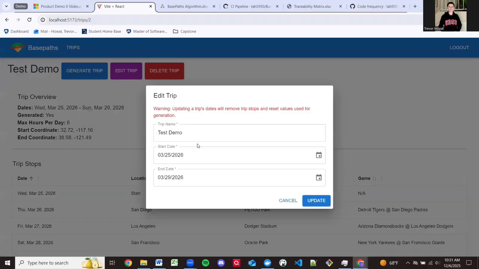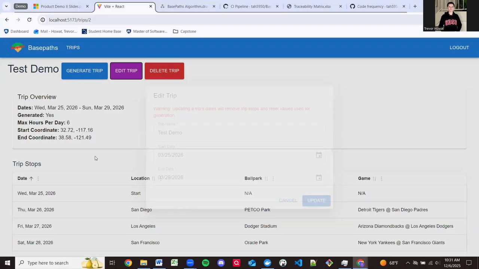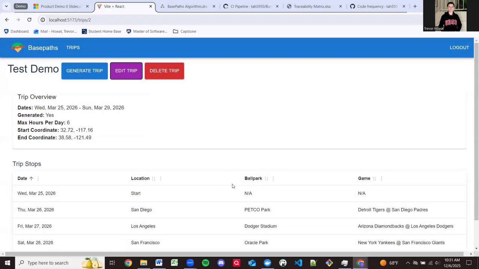But here we can edit this trip, and we get this warning. Updating a trip's dates will remove trip stops and reset values for generation. Since generation is built off of the dates that we have selected here, if we change the dates here, then this generated trip is no longer valid because it is not the optimized trip for the date range.